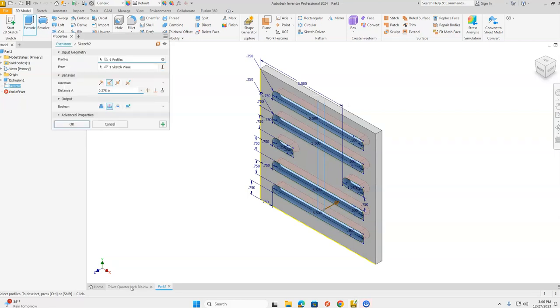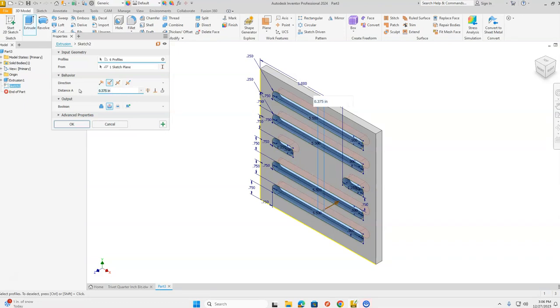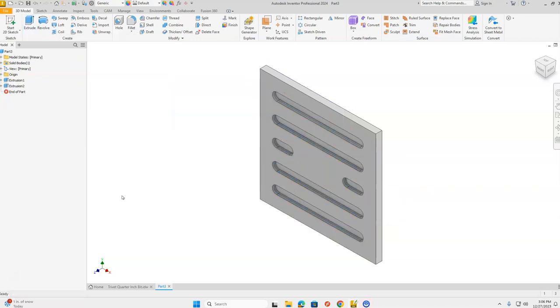If we take a look at our trivet right here, on the side view it shows us that these slots are 0.19 in depth. Okay, going back to our part, let's change our dimension here to 0.19 and then click OK. Looking good, excellent. Now let's go up and save our part.